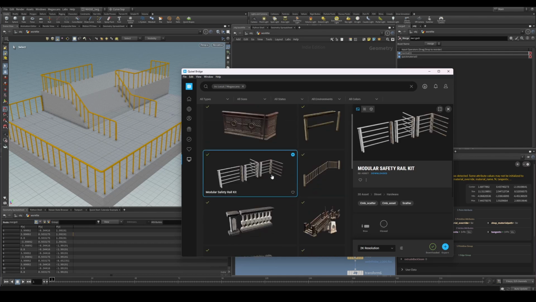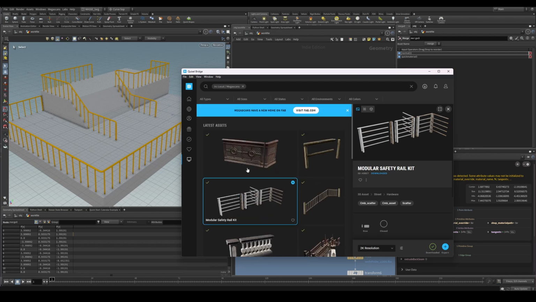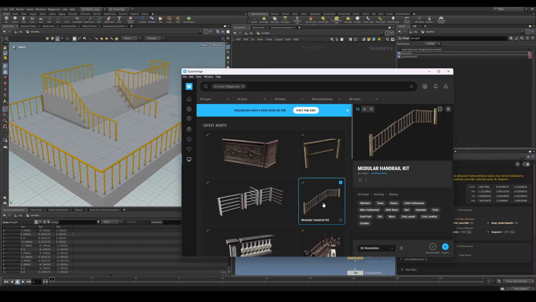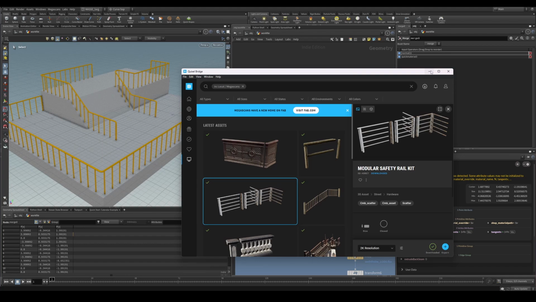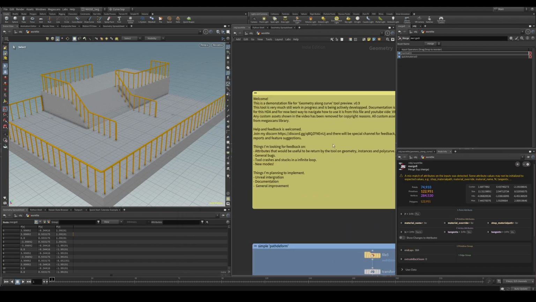So this tool tries to solve it by creating different logic that you can switch between depending on the geometry that you are inputting into this HDA. And let me go through this HDA really quickly.